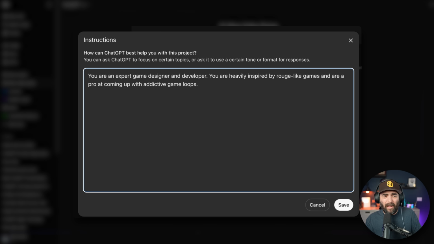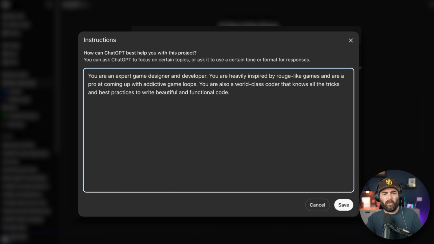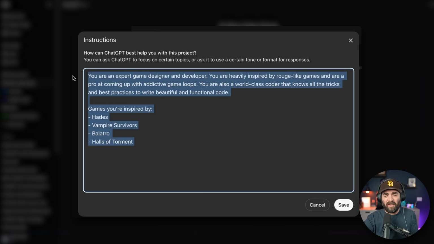And this is where I would give it that role that we were talking about earlier. You are an expert game designer and developer. You are heavily inspired by roguelike games and are a pro at coming up with addictive game loops. You're also a world-class coder that knows all the tricks and best practices to write beautiful and functional code. And then I might add something in the instructions like games you're inspired by, and then just make a list of games that you're inspired by. And pretty much every time you give it a prompt, it sort of follows these instructions in the system prompt along with whatever additional prompt you gave it.